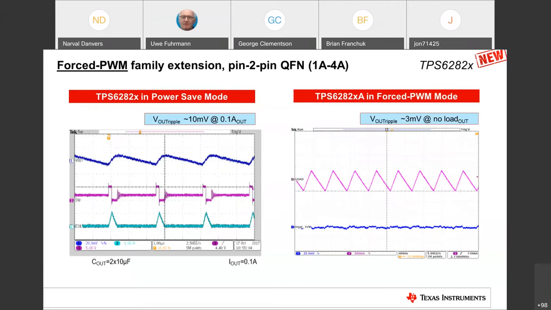but still, it's sometimes required to have an even lower output ripple. Therefore, on the right-hand side, you now have the option to use basically the same device, but with a forced PWM mode. And you can see here the output ripple is going even lower than before. So you now have the option to use it either with or without the power save mode, and it's a family of 1 amp, 2 amp, 3 amp, 4 amp in a very small package.